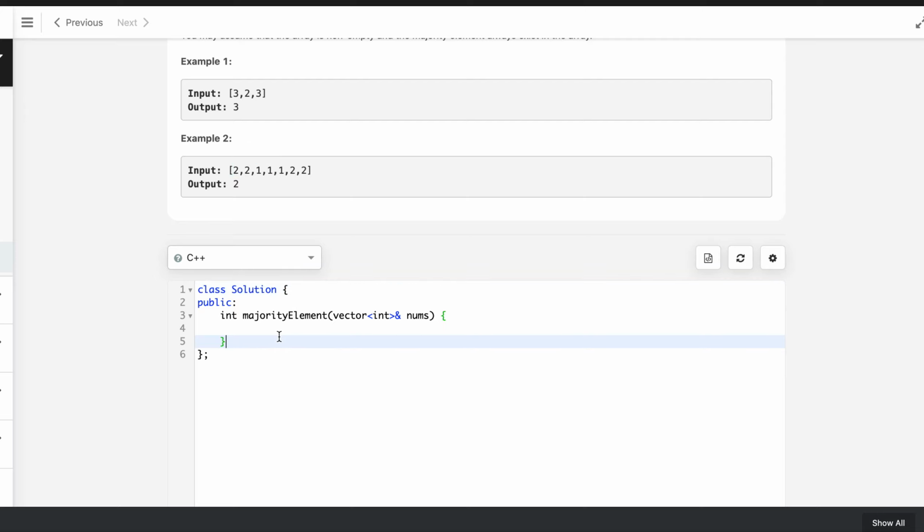And in the second example, 1, 2, 3, 4, 5, 6, 7: 7 divided by 2 as a floor will be 3. The element should occur more than 3 times, which is at least 4, and here we can see 2 occurs exactly 4 times, so 2 is the answer.